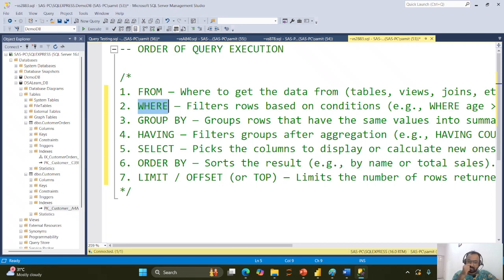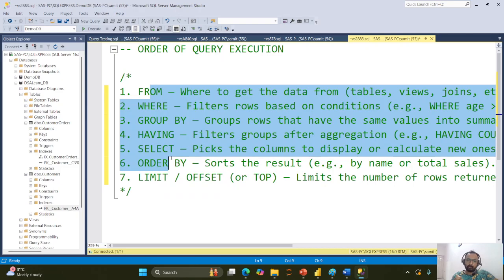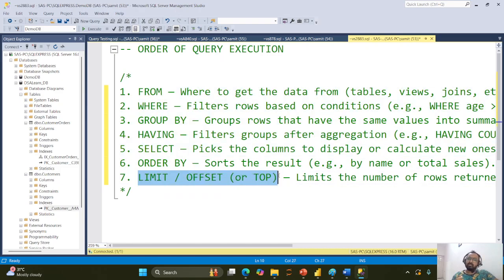Second thing is WHERE. That means the filtering happens as a second activity. Third is GROUP BY, HAVING, then SELECT, ORDER BY, LIMIT. So if you think, I'm doing top 10, will this improve my performance? That is what I am telling here. This is the very last operation. All these operations run on your 1 million records, and when you limit it, it only shows those records.